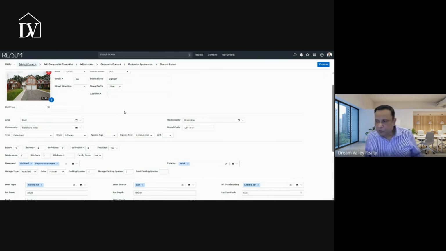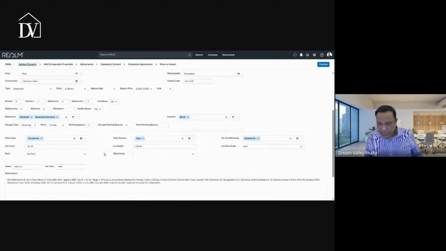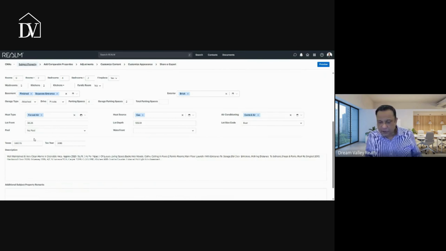So in this particular one, we know that there's nothing major done since the property was bought. Basically it has a 4-bedroom plus 2-bedroom, 5 washrooms and 2 kitchens, and I'm keeping those as they are. The only thing I have to change is the property tax for 2025 or 2026, whatever you have available from your client.